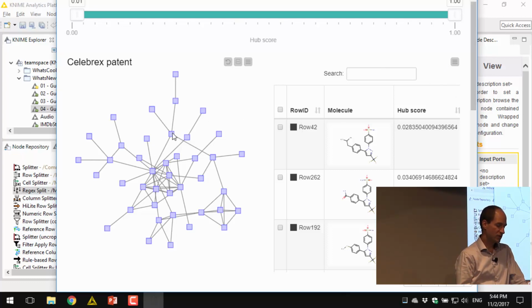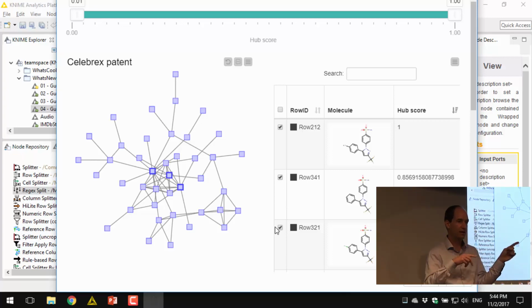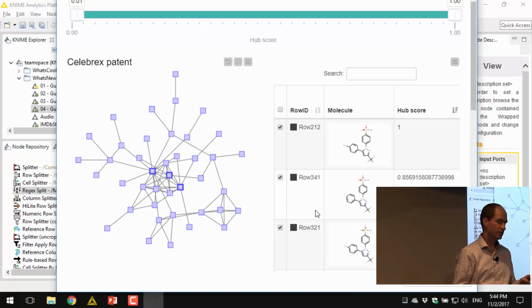I can now really start to get into details. So I can sort my table by that hub score. I can go and look and see where those are. So this one, which has the highest hub score, is right in the middle. It's surrounded by other things that also have a high hub score. So again, here the interactivity is going in both directions, right? The table is changing what shows up or how things are highlighted in the network. The network also changes the selection in the table.